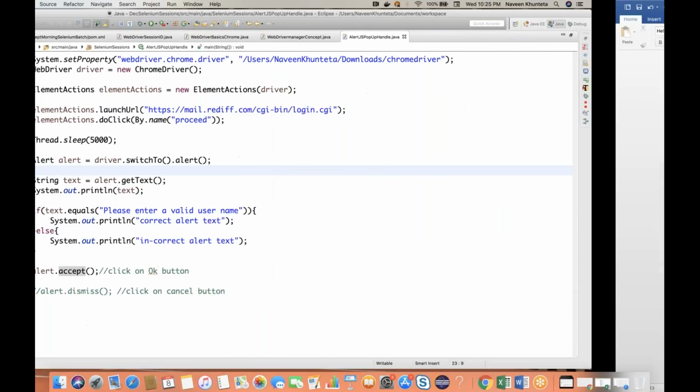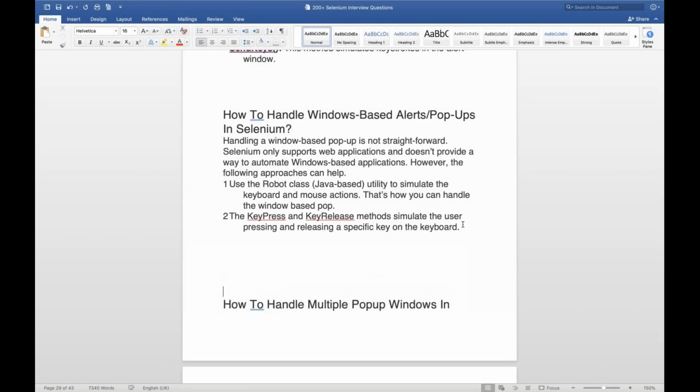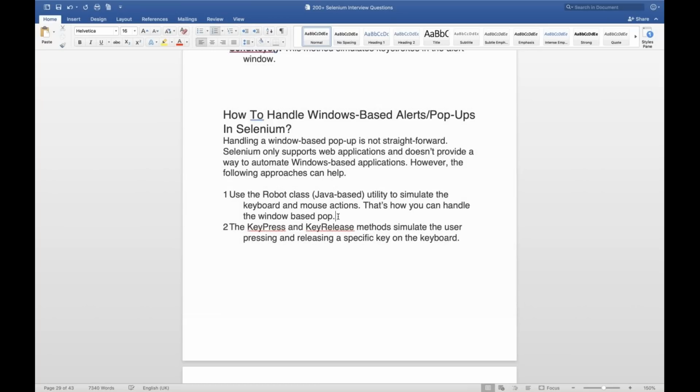Next question is how to handle Windows-based alerts and pop-ups in Selenium. For Windows-based alerts and pop-ups there are various things. Windows-based alert means for your operating system, right? For the operating system, first of all, we have the Robot class available, but the Robot class will sometimes not work if you're running on some remote machine or in headless mode. Let's say I click on a file upload and the file upload screen appears. You have to select the file from your C drive or D drive. In that case, you can use the Robot class.